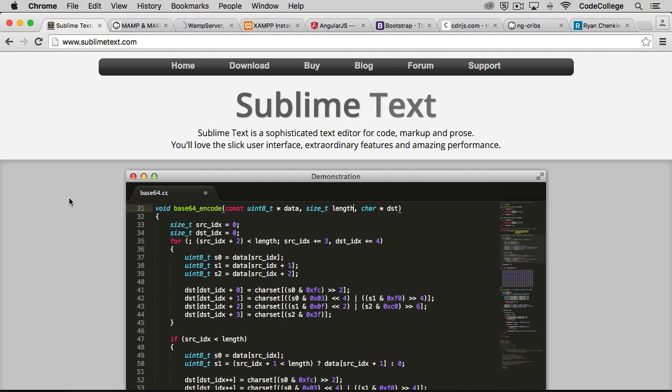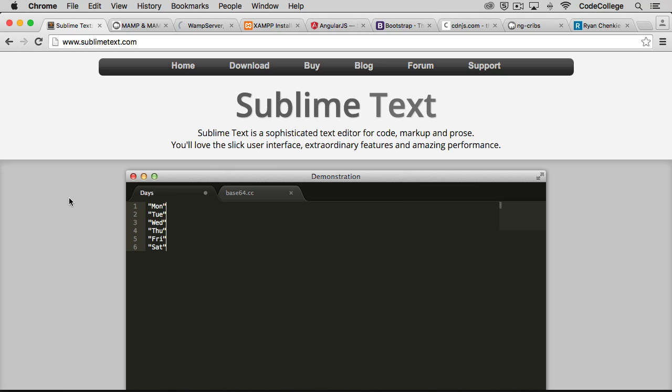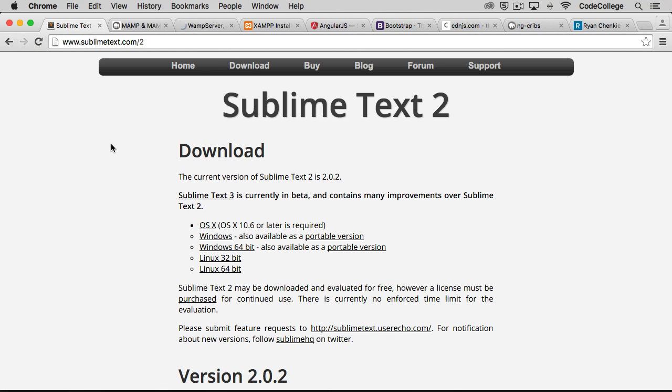So like we said, we're going to need a text editor for our work on this application. And if you don't already have one, I'd highly recommend Sublime Text. It's a great text editor with a lot of versatility. You can get it over here at sublimetext.com, and you just have to go to the download link to get it for whichever operating system you're on.